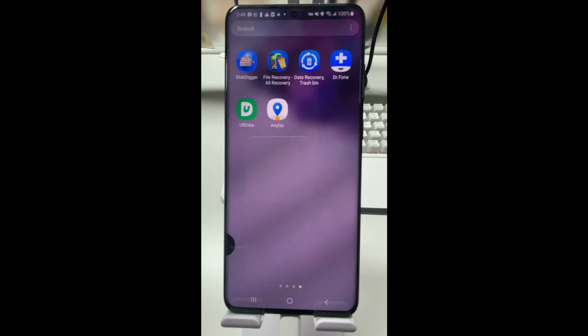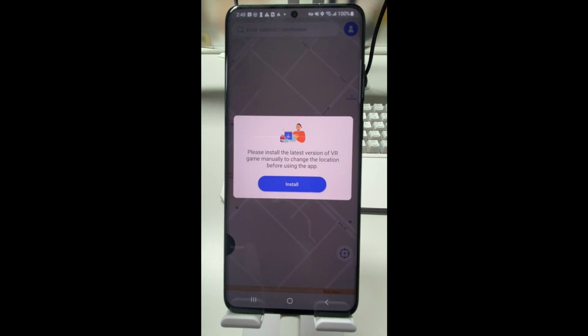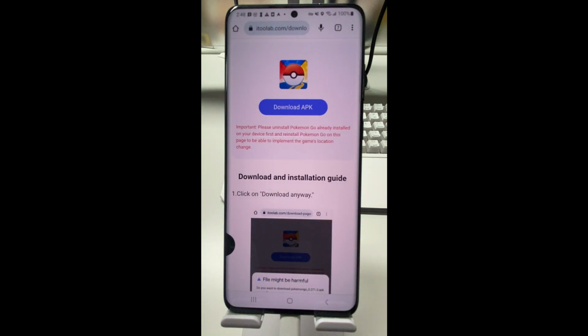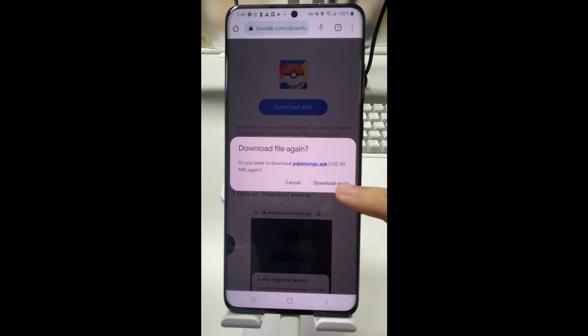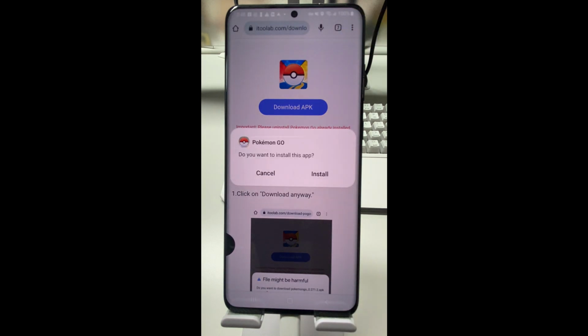Install AnyGo for Android app on your device and launch it. You need to install the latest Pokemon Go on your device. Click Install and then download APK. Once done, click on Install. It will take a while to install the game.